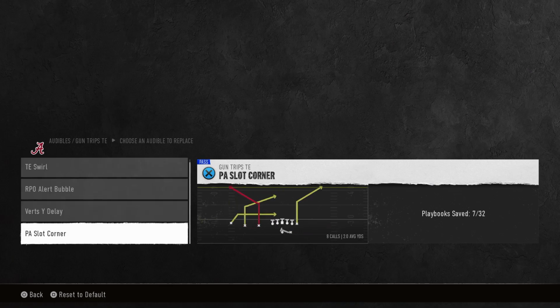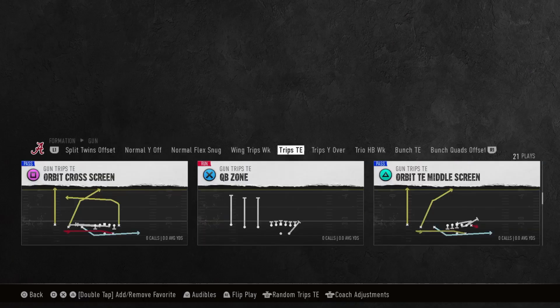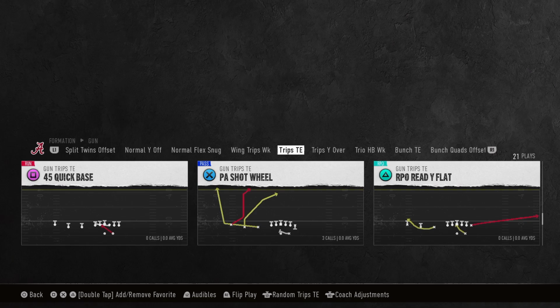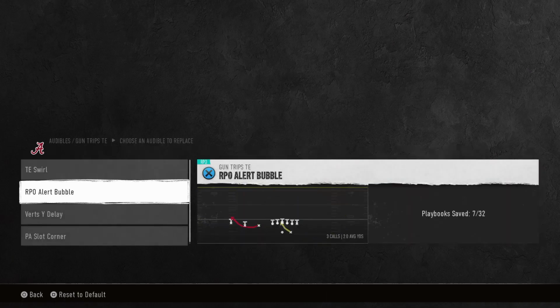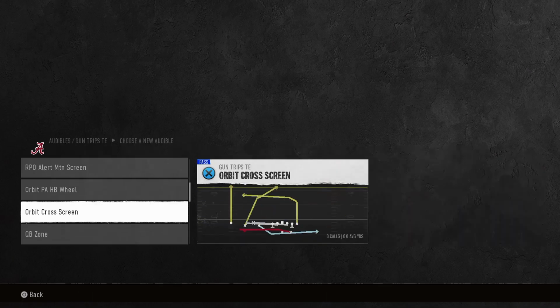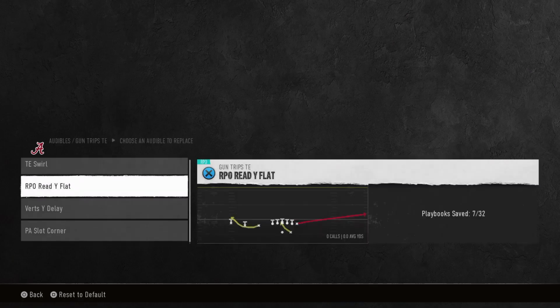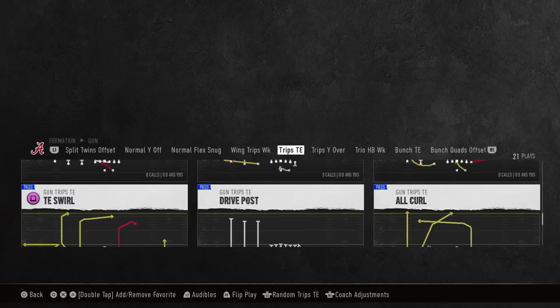PA slot corner is a really good play to use as a base play. This RPO read flat is actually better than the RPO bubble. Now that I think about it, let me put that there. That way we can attack the defense in a lot of different ways.